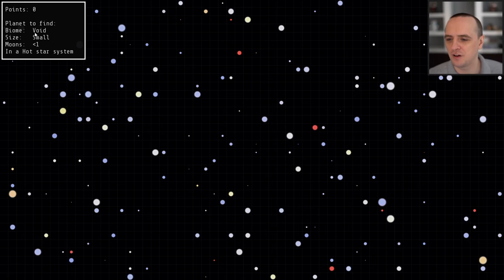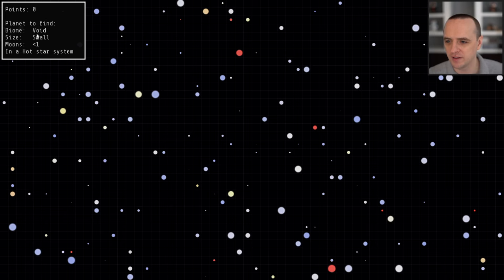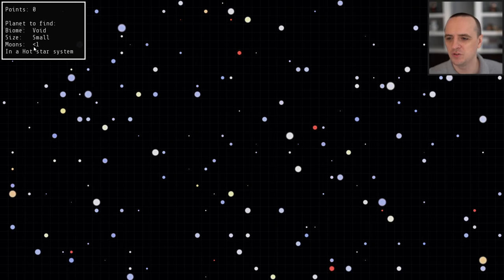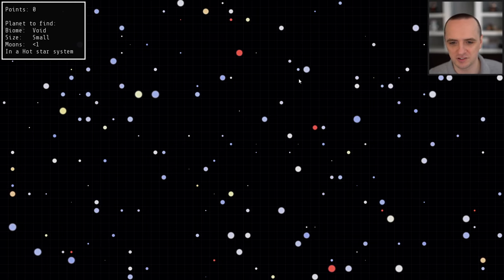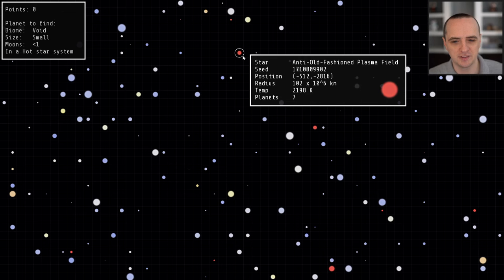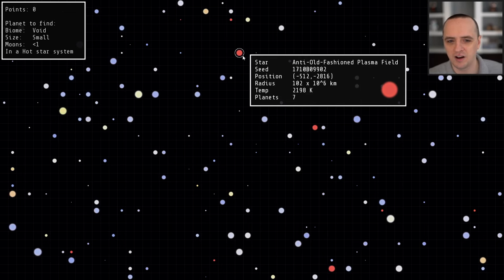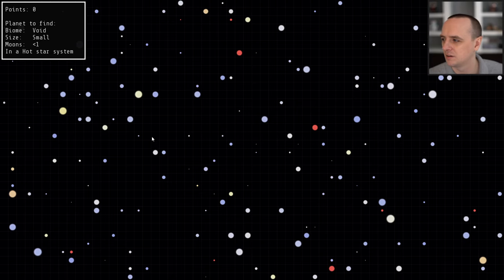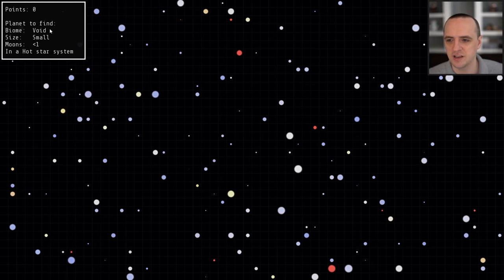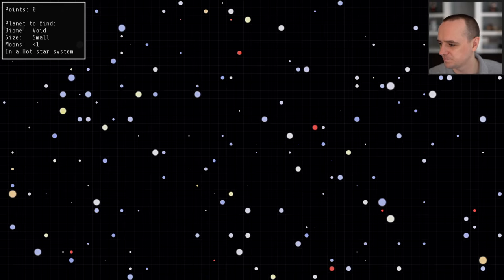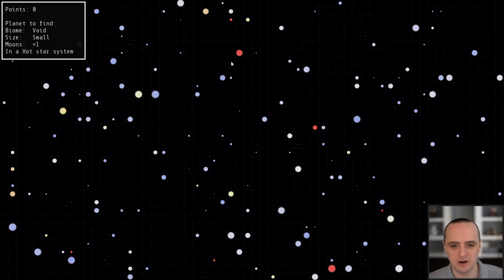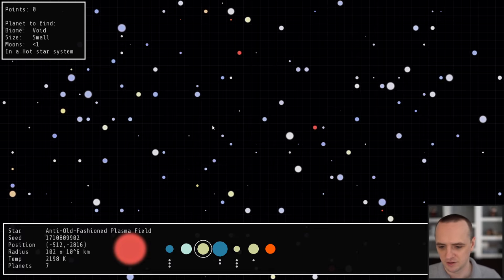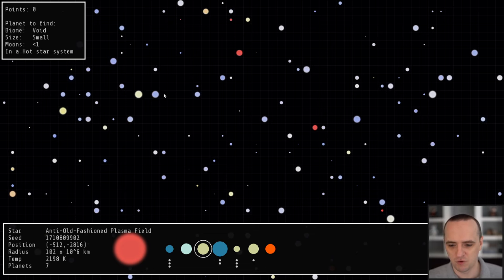Planet to find: biome void, size small, moons less than one, in a hot star system. Okay, that's cool. Oh, I see, they've moved it over here. You're right, let me move the face cam. Perfect, good idea. Now we are looking for a particular planet. I don't know, biome void.